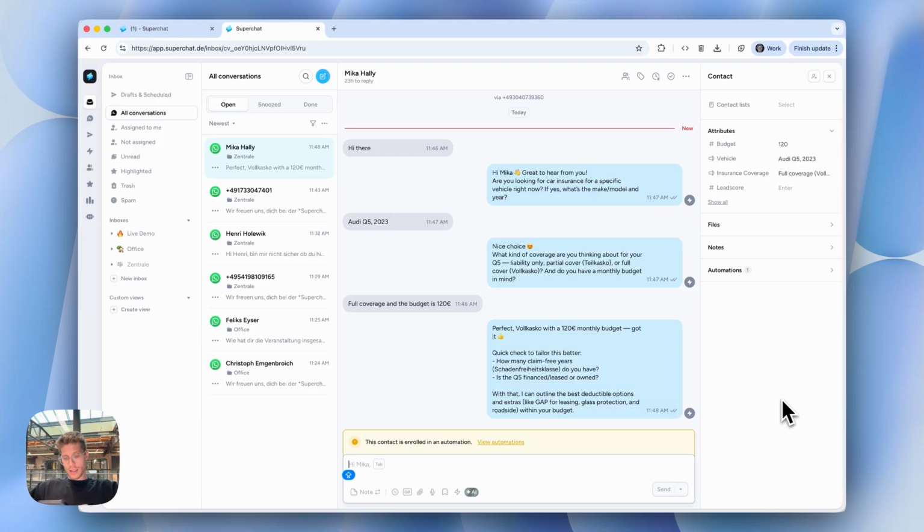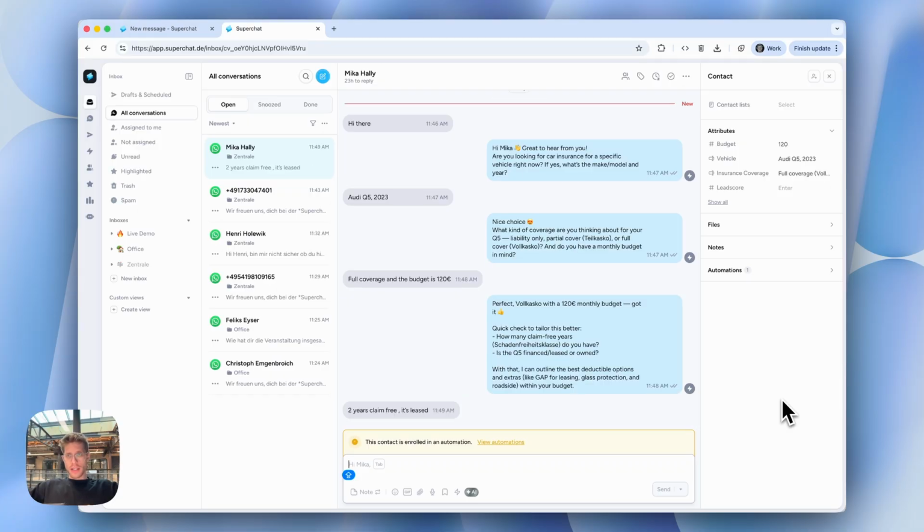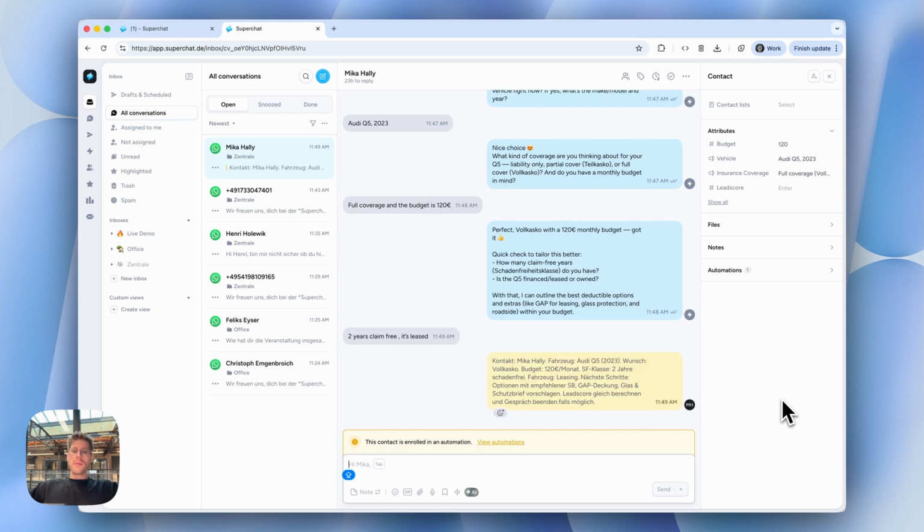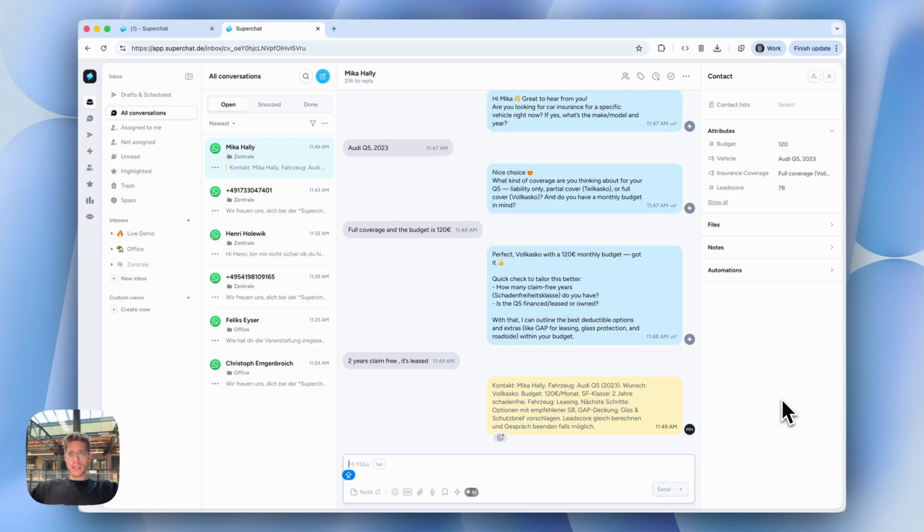2 years claim-free. At least. Perfect. So now he does a really, really good job actually qualifying me very well. Perfect, the internal node was created as you see here. The lead score was calculated. As you see on the right-hand side, the lead score was calculated to 78.